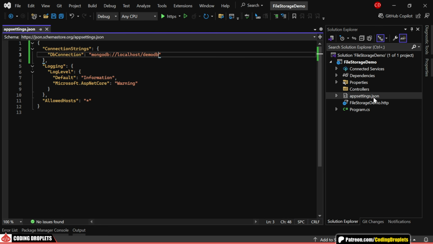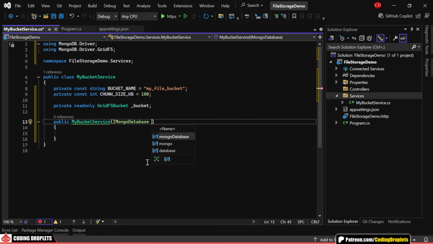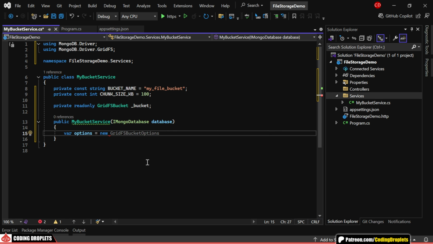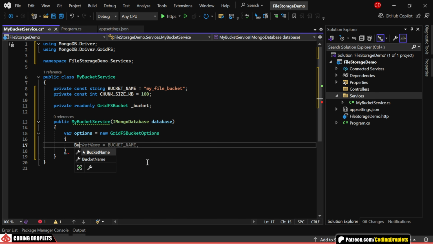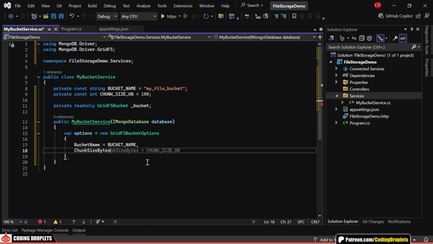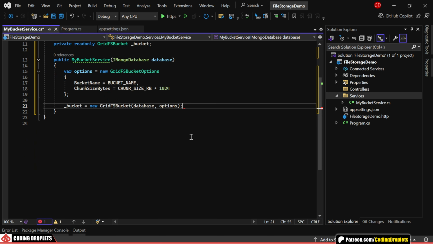In the constructor, we'll inject the database object and create an instance of GridFSBucket options to set the bucket name and chunk size. Since the chunk size needs to be provided in bytes, I'll convert the kilobyte value accordingly and then instantiate the bucket object. If you're using C# 9 or above, the initialization can be simplified further.